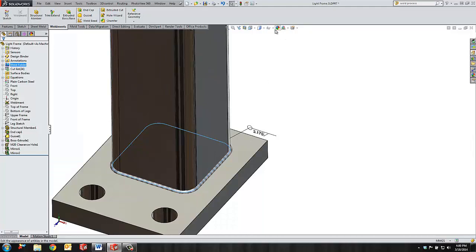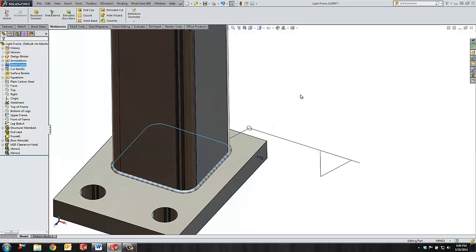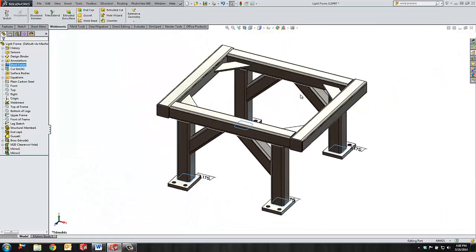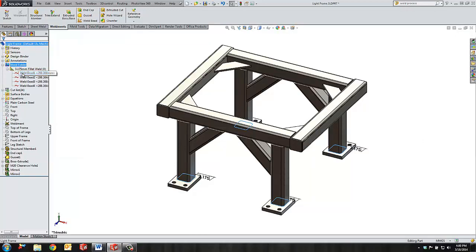If you're not seeing the weld bead, you can come up here to Hide Show Items, go to View Weld Bead, and that will toggle on and off your weld bead. So now, as you see here, we have a weld bead folder in the tree. And as we select on the different weld beads, it highlights them in the graphics window so we can keep track of what weld beads go where.